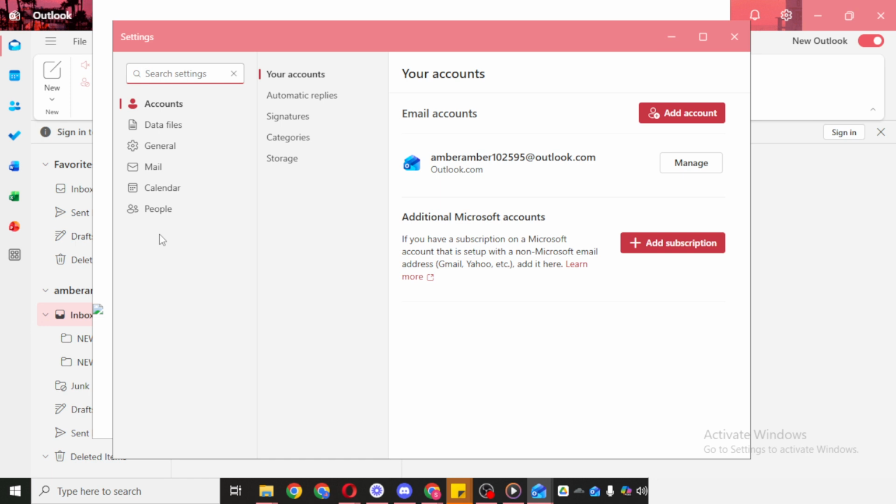Just remember the path. Open Outlook, click the gear icon, find Copilot in Settings and toggle it off. And that's all you need to do to disable Copilot in Outlook.